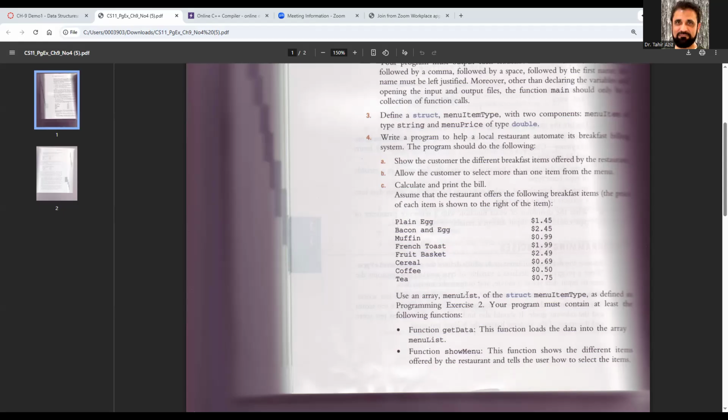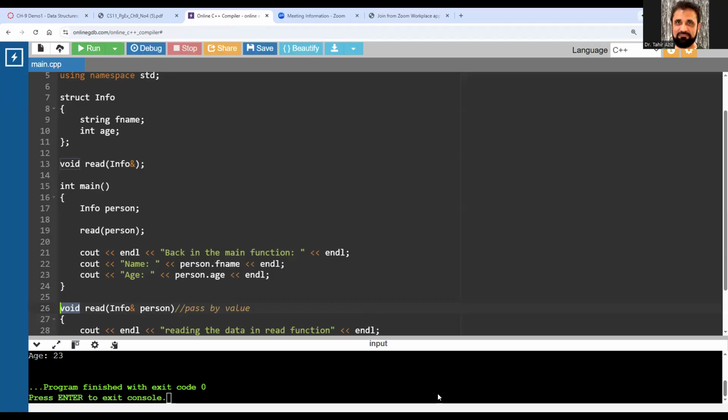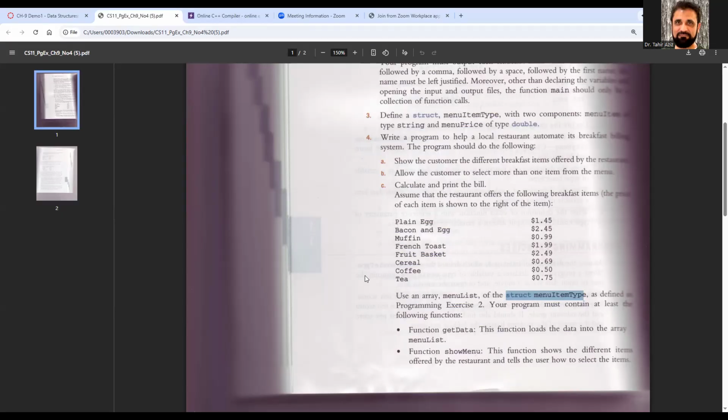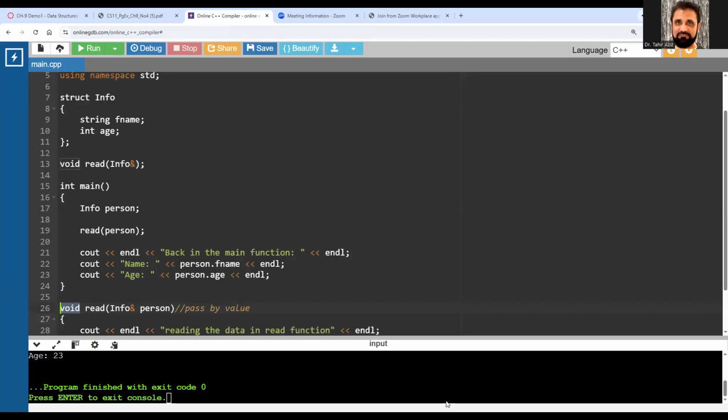So here it's telling you, you will use an array menu list and the struct is called menu item type. So it's exactly telling you what you need to create. Let me see if I can copy it. It's not letting me copy the whole thing, but that's okay. Let me just demonstrate here. And before I go back, the array is menu list. I'm not sure you can see my screen or not, that's why I'm switching.